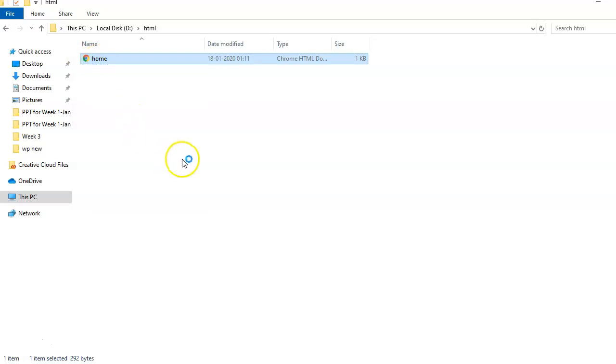Double click to open. Here it is. Now this is the title bar where it is showing the title that we gave, my first web page. This is the address bar, that is the address of the folder and the file within it. Then is the content that we wrote within the body section. So this is a simple web page, how it is created.